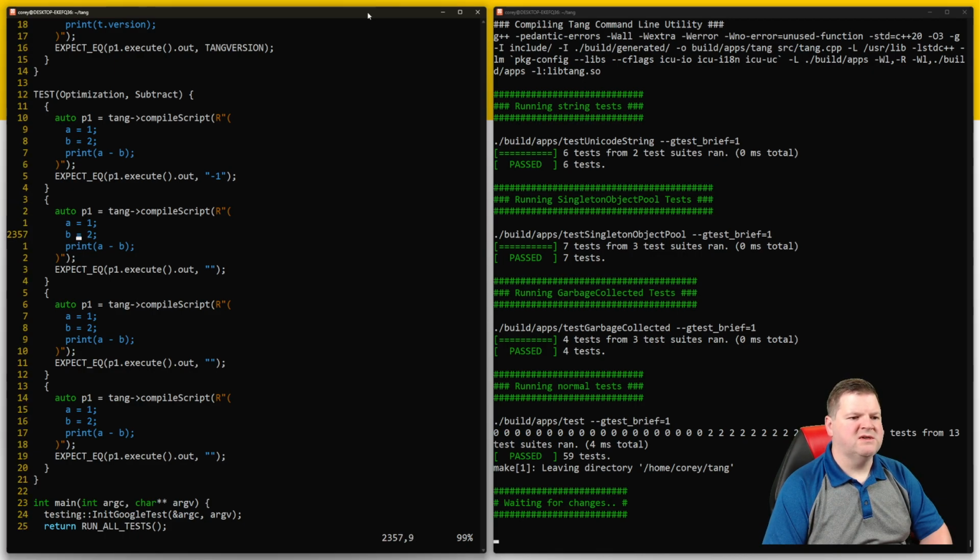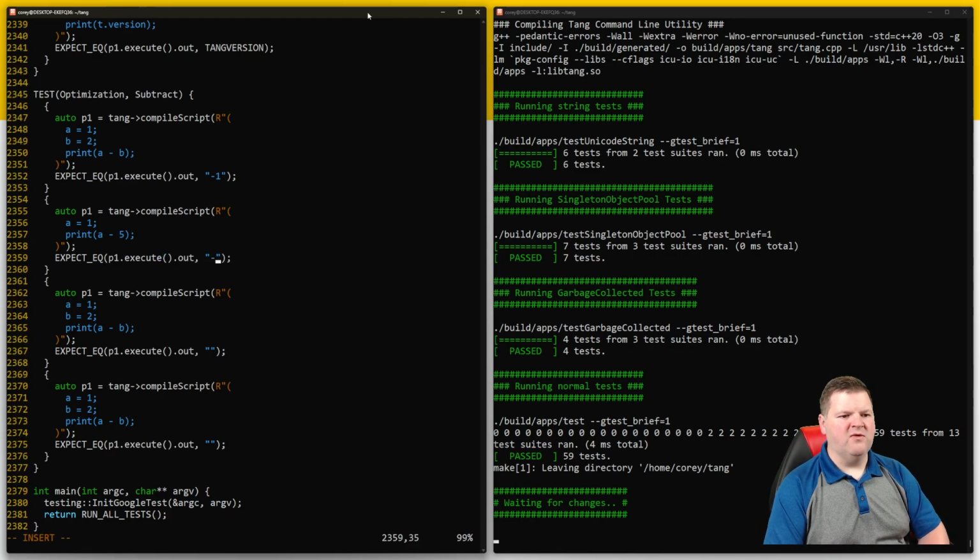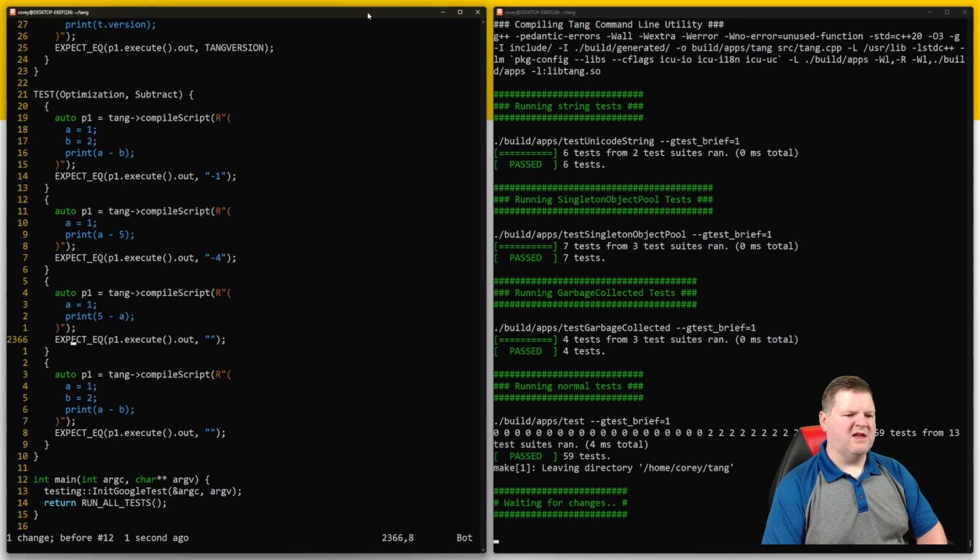But if I want A minus 5, what would that make it? Well, negative 4, but that is index stack variable. Here we'll have 5 minus A, and that will be stack index. That, of course, should be 4.